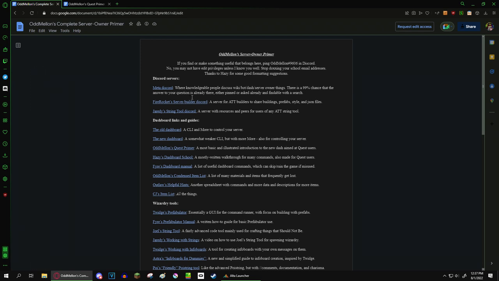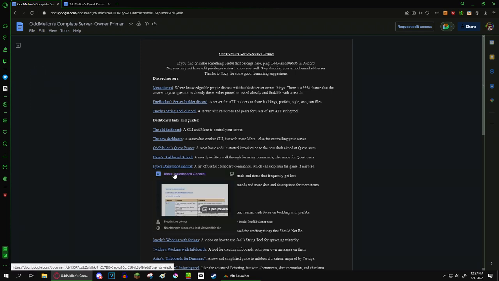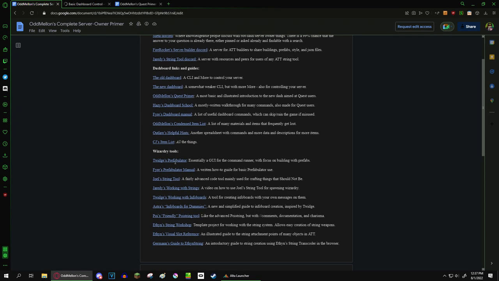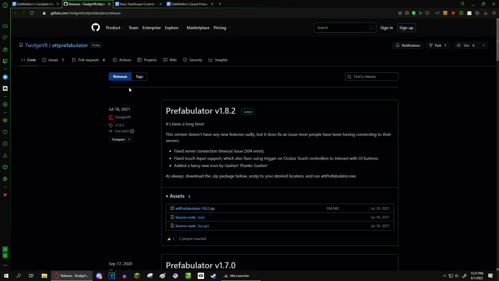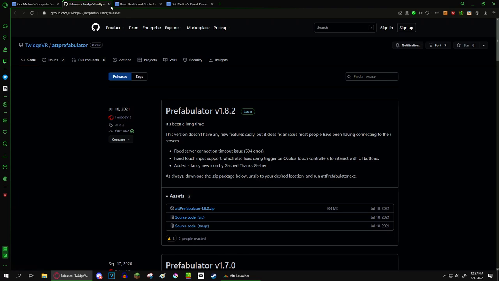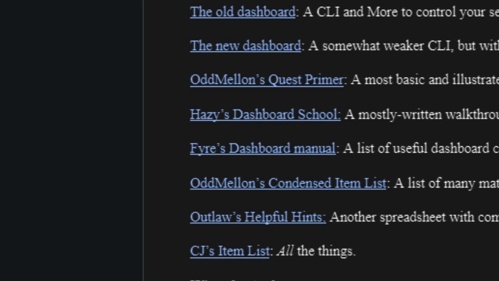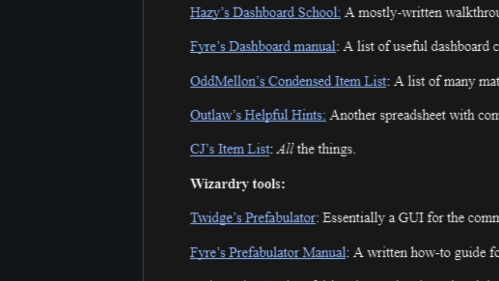There are many commands you can use. You can find pretty much every single one somewhere on the primer. Oddmellon's primer has links to pretty much every resource you need for server stuff. The two resources I keep coming back to are Fyre's dashboard manual and CJ's item list.